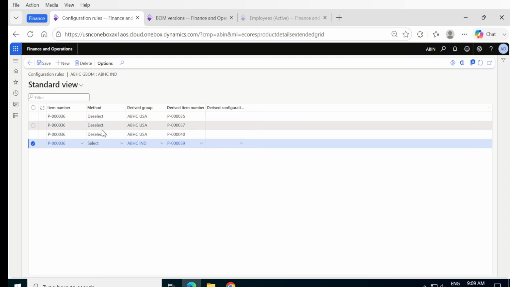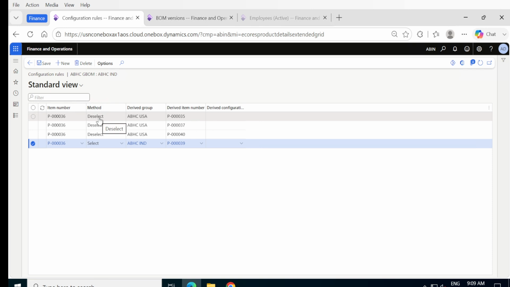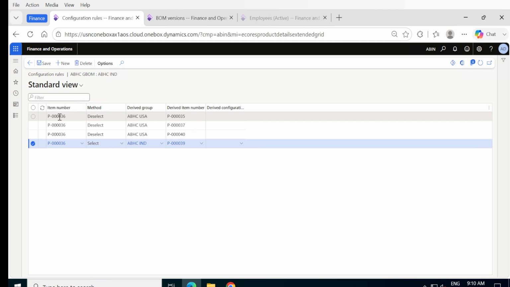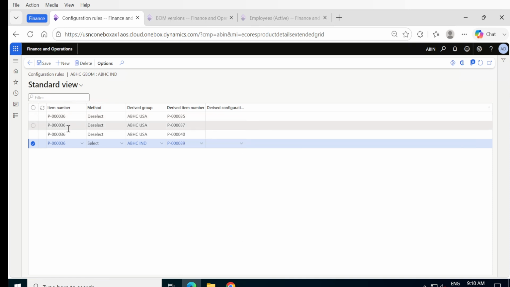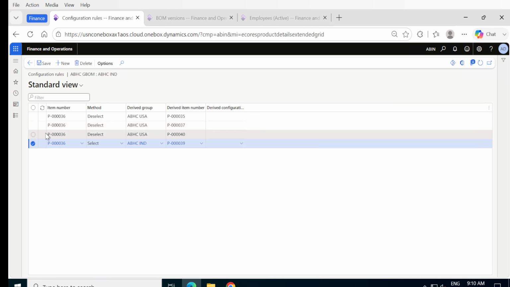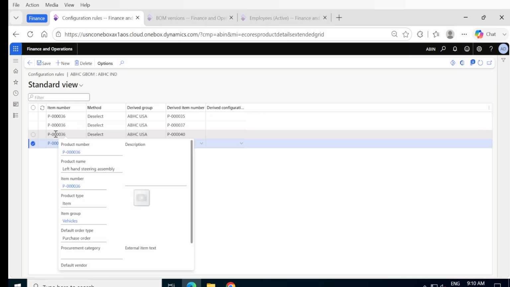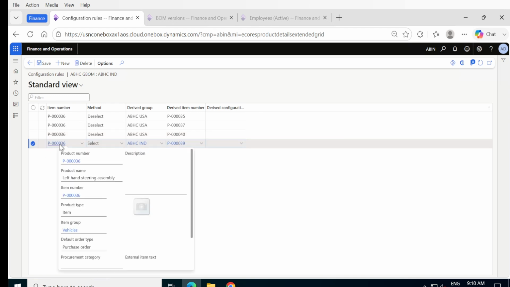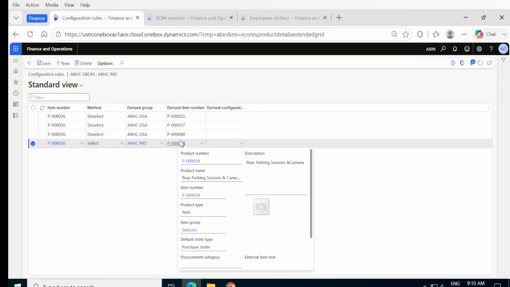So deselect is actually a method we are instructing the system, F&O, to configure the product master in such a way that it uses these rules. So that's what we are doing. When I select left hand steering, don't select right hand steering. When I select left hand steering, don't select sunroof. When I select left hand steering product, don't select lane watch camera. When I select left hand steering, select the rear parking sensor.